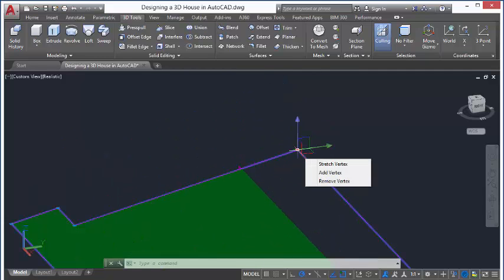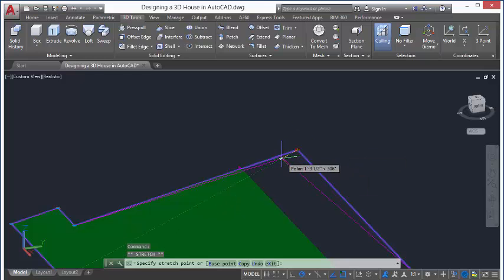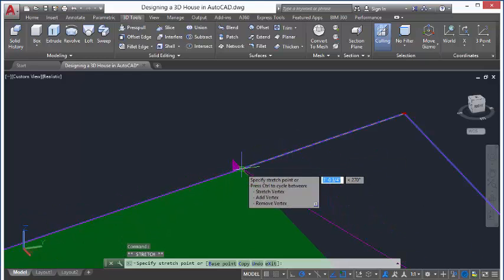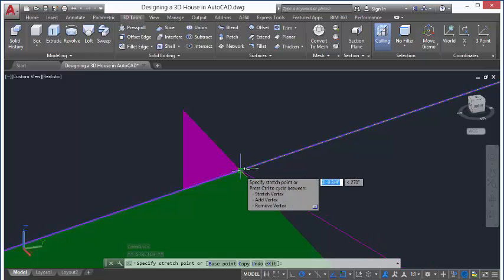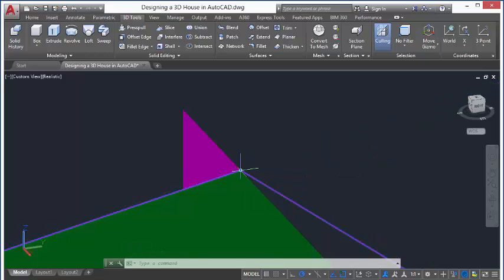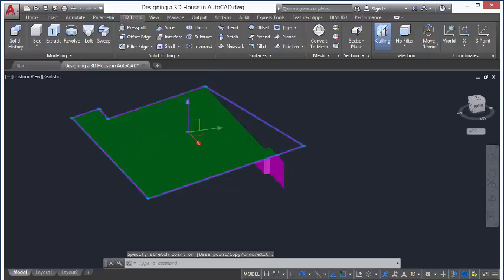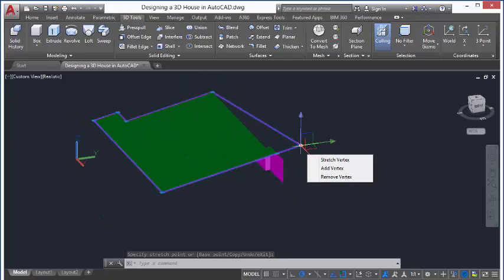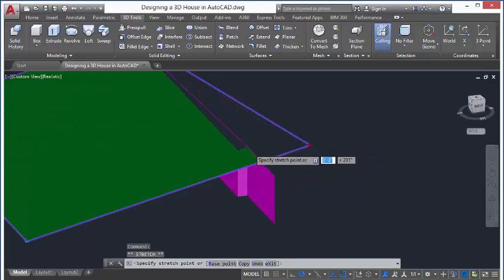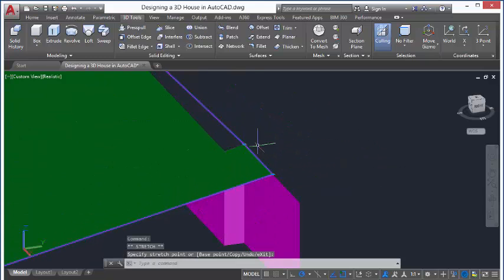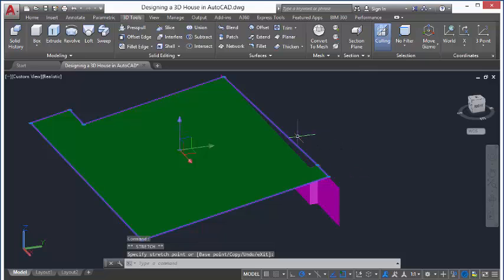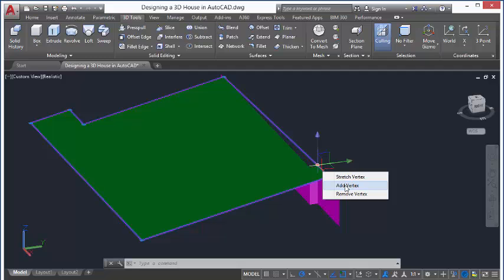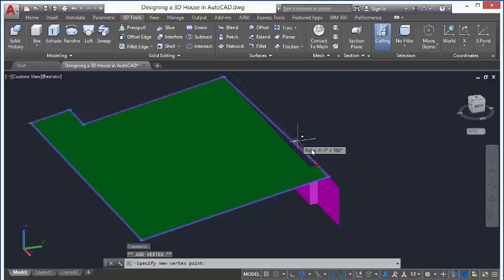Now, hover your mouse cursor. When it turns red, click it once. Move it to this area. Click. Hover your mouse cursor. When it turns red, click it once. Move into this area. Now, hover your mouse cursor again. Add vertex.